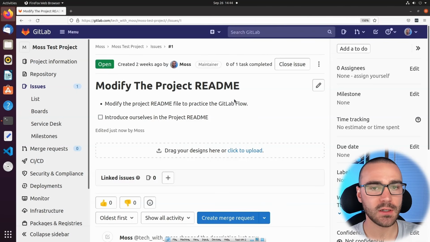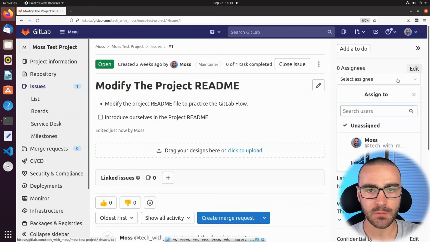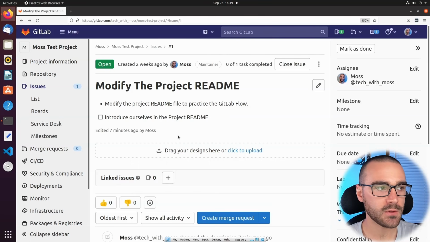Now, since I'll be working on this issue, I'm going to assign it to myself. And I can just go up here, select edit, and then I can search for a user, but I'm the only user in this project, so I'm going to select myself. And now that we've further defined the issue, let's navigate back to the project homepage.